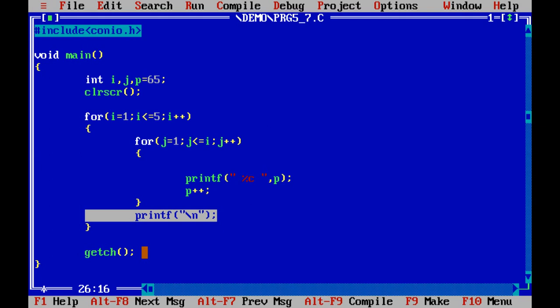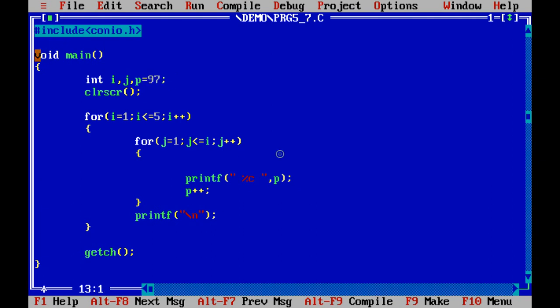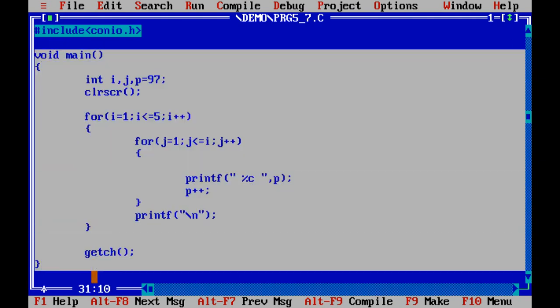Now suppose you want the same kind of program in small letters, then we know that the small a ASCII value is 97. So if you just mention 97 over here, and if you run this program, the same triangle program will be converted into the small alphabet, right? This source code, I have given the link of this source code in this video description. You can download this source code and you can execute it in your laptop or desktop.